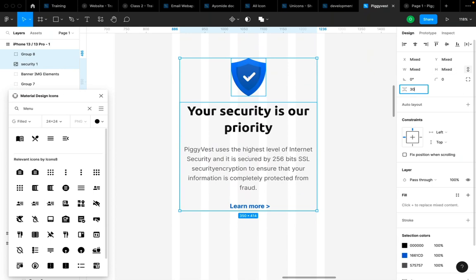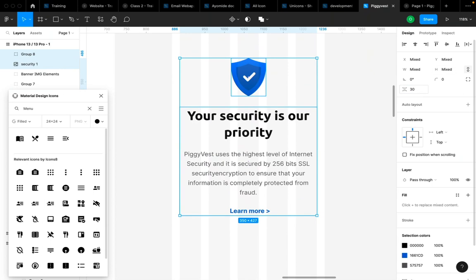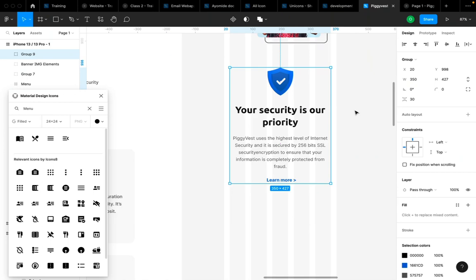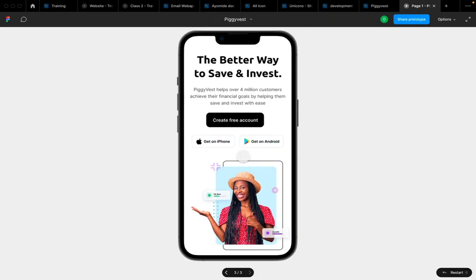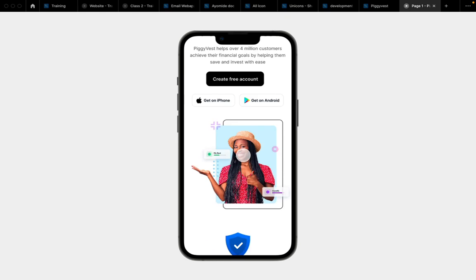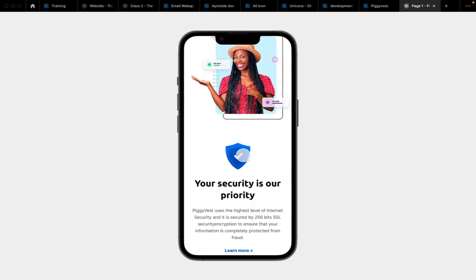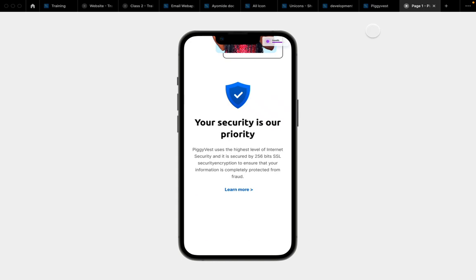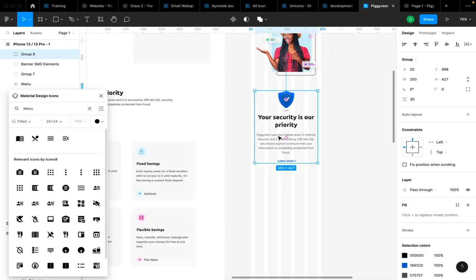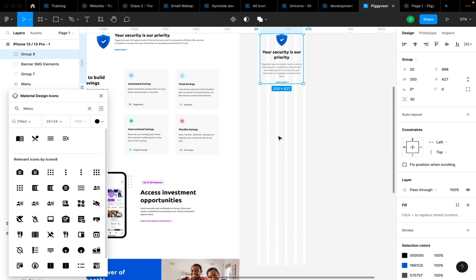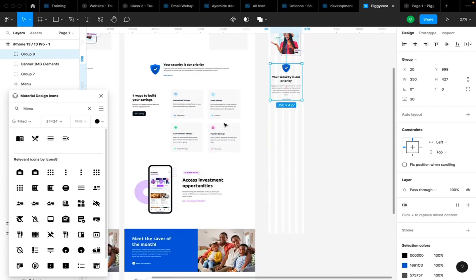Let's give this 30. So let's see what we have. So this is where we are. Are we on track? I think so. So what's the next section? The next section is this.